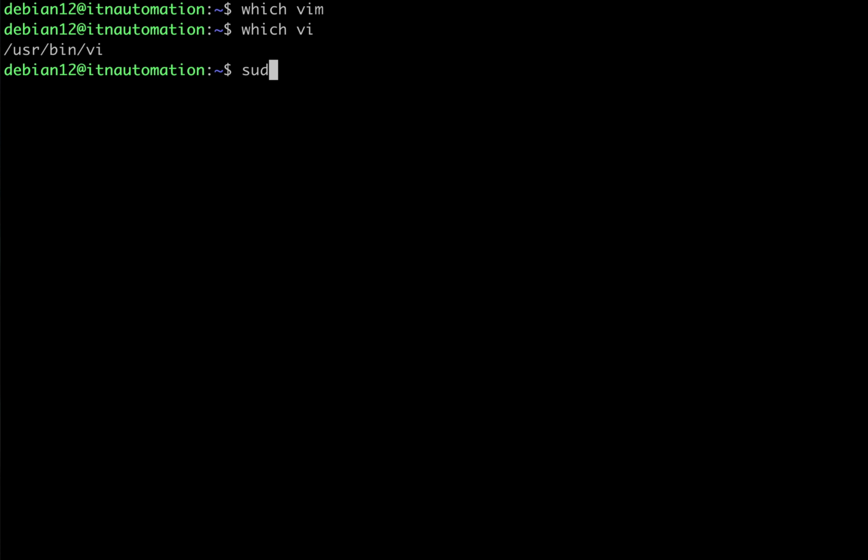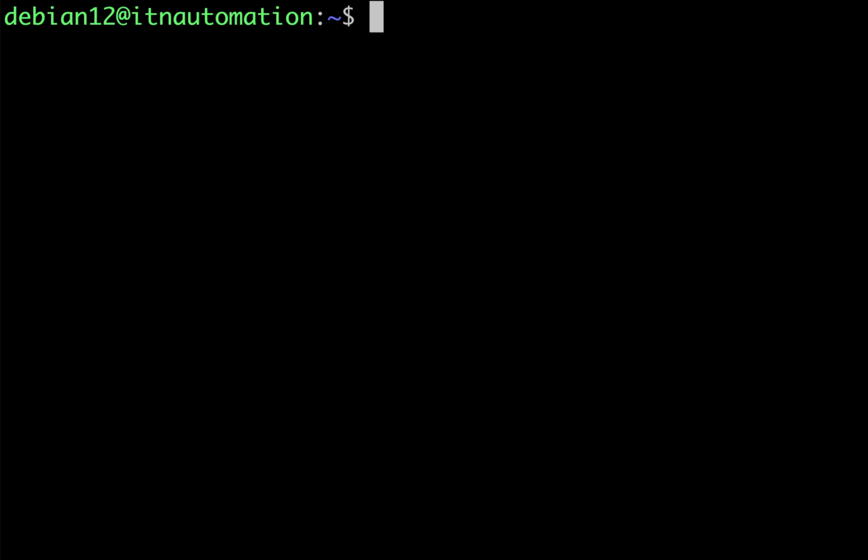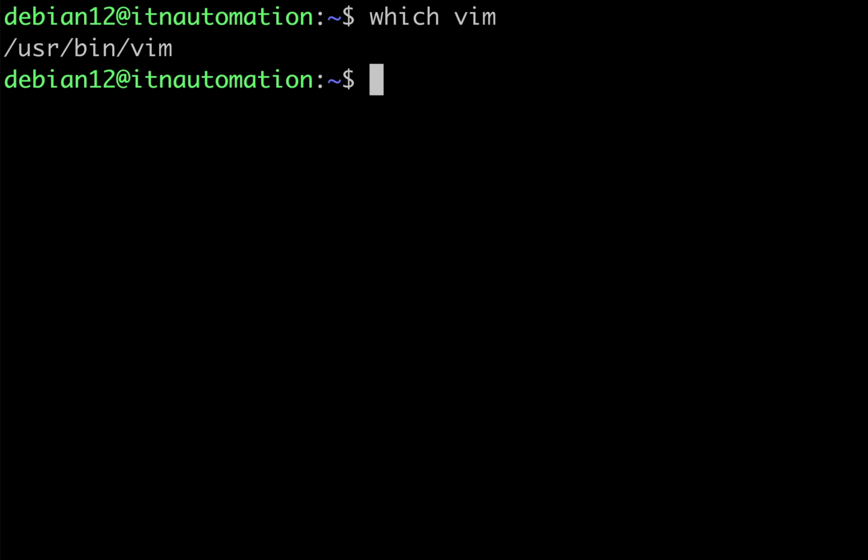To install on Debian or Ubuntu, you use the command sudo apt-get install vim, and if you are using Red Hat based Linux such as Rocky or CentOS, then you use the command sudo yum install vim or sudo dnf install vim. So this is Debian 12, so we use the command sudo apt-get install vim. It will ask for the sudo password. So let's install this. As you can see, it's installing. So it's installed now. Let's confirm it has been installed by running the command which vim. As you can see, it shows the binary path for vim.